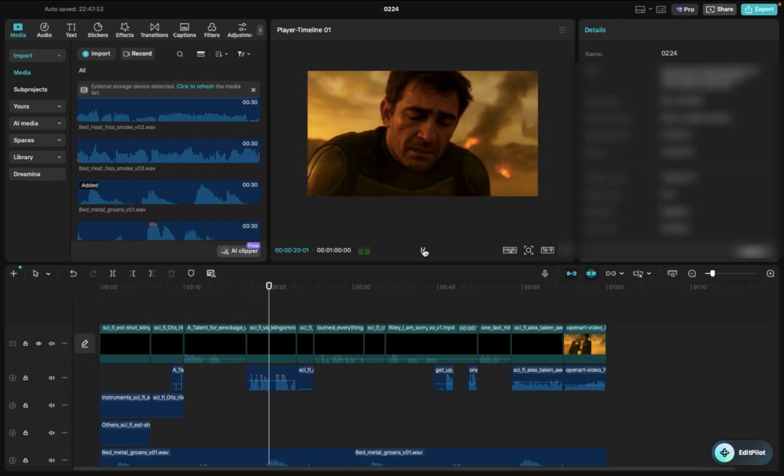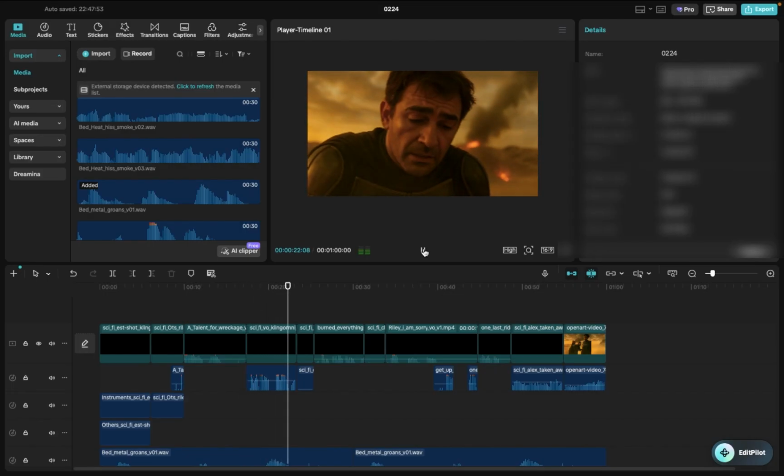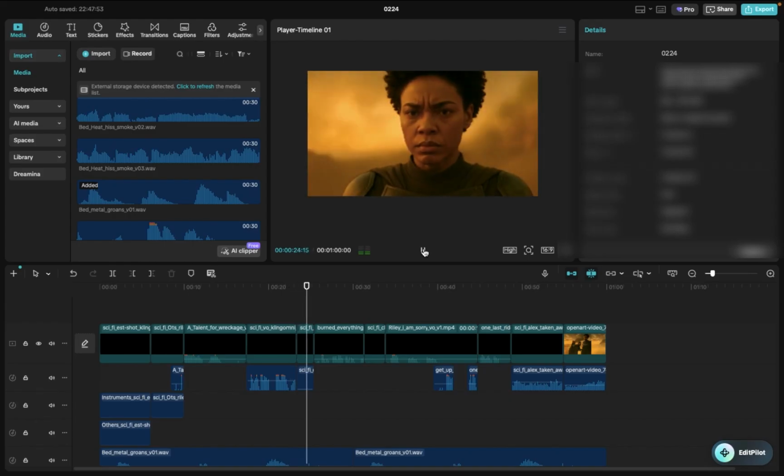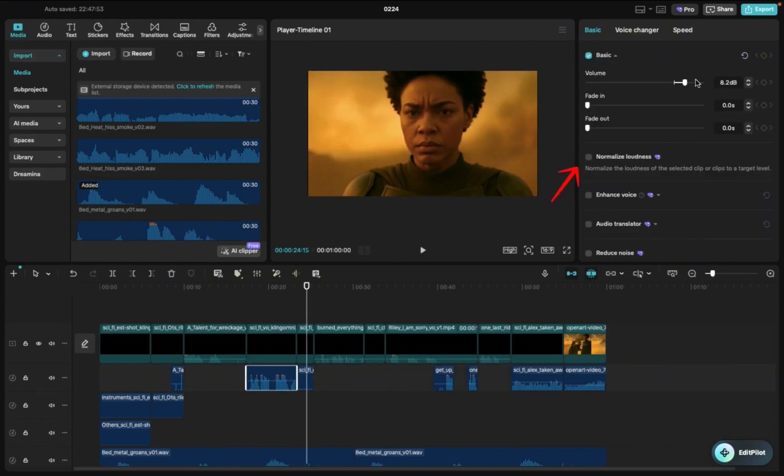I thought it would save lives. Now let's select normalize audio. This is CapCut's way of equalizing the sound.